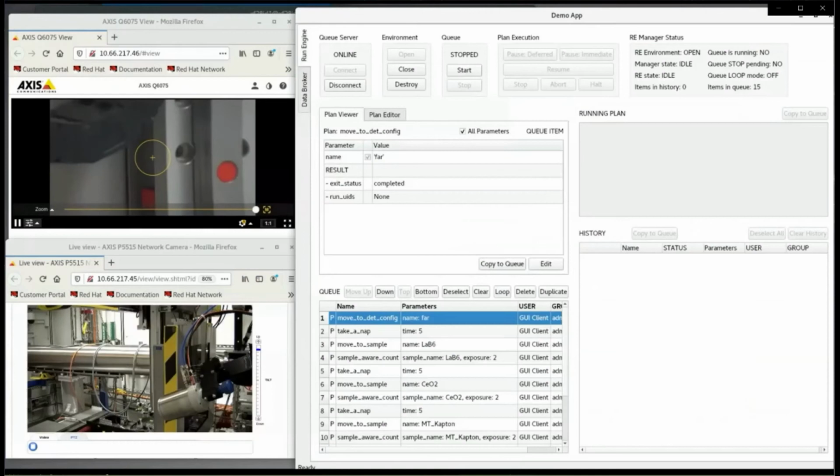So here we are back in the Run Engine tab, and I've already set up kind of a complicated plan for us here. We're going to start by moving the detector back to the far field condition because, well, I miss looking at our samples. And then we're going to be measuring a bunch of the samples with these rests in between, this plan called Take a Nap. It's really just a rest to let the detector catch its breath, you know.